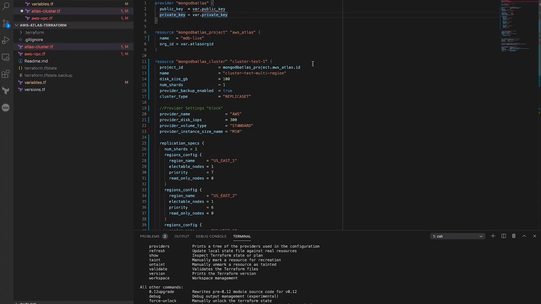Okay, so here we are in VS Code, and we are looking at the Terraform config that we discussed back on the slide deck. Up the top here, you can see that in the Atlas cluster TF file, we have defined a provider, which is MongoDB Atlas, and that takes the values public key and private key. These are our API keys that we created in the Atlas UI, and we stored them as environment variables. So our first resource here is our MongoDB project resource.